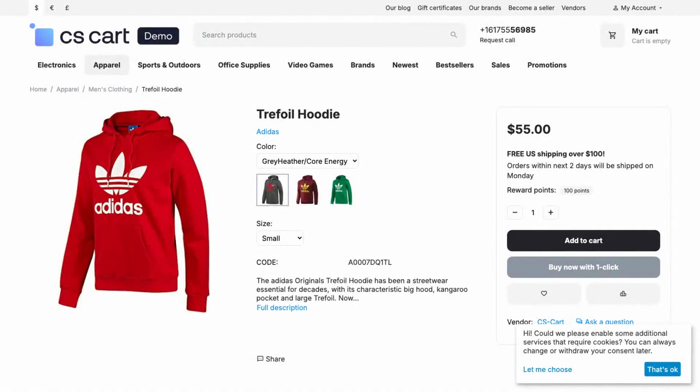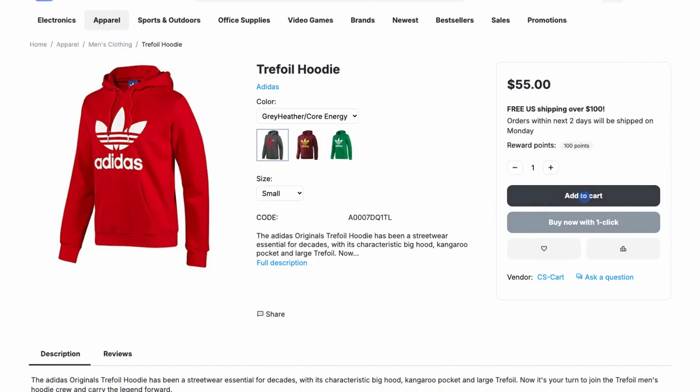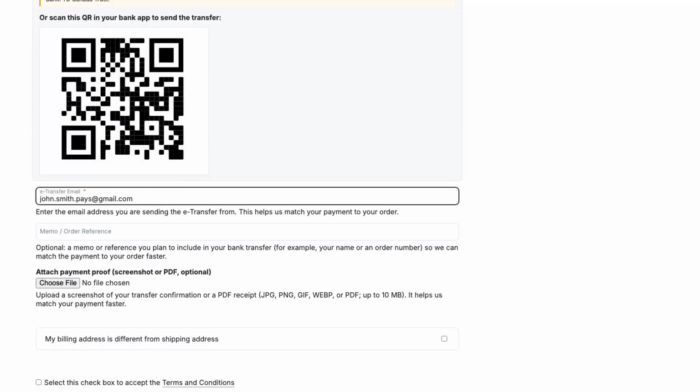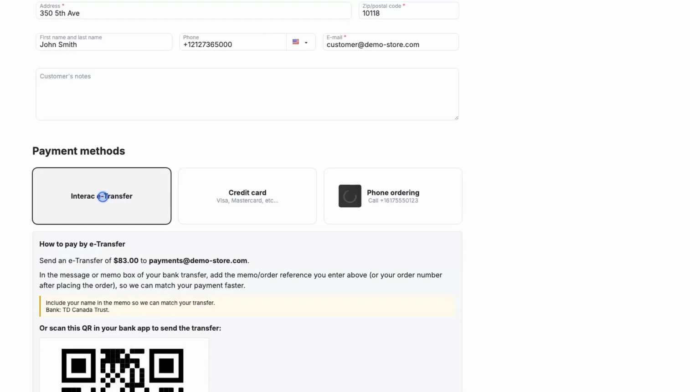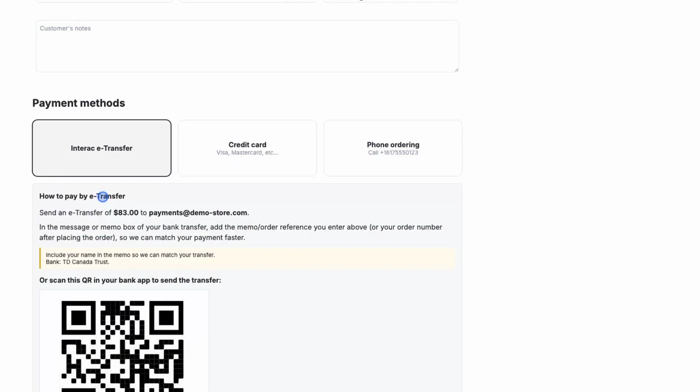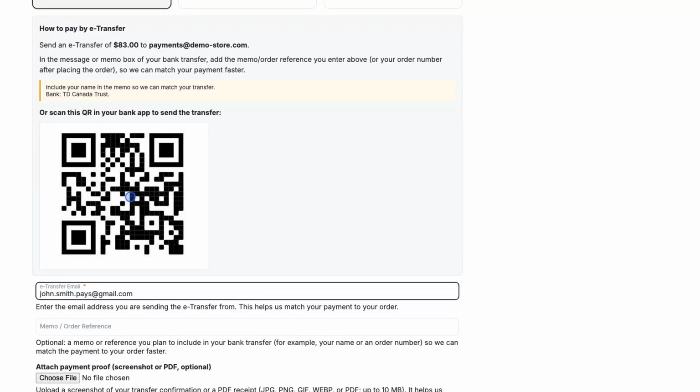Here's what your customer sees. At checkout, they pick Interac e-transfer and the store shows them exactly how much to send and where, right down to your email address and your custom instructions. And if you uploaded a QR code, it's right there to scan in their bank app, no typing needed. If they've paid this way before, their sending details are already filled in. They can add a memo to help you match the payment.